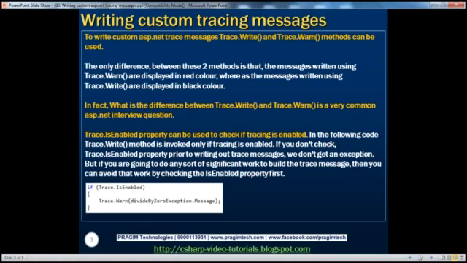The messages that we write using trace.warn appear in red color, whereas the messages that we write using trace.write appear in black color. That's the only difference between these two methods. But keep in mind this difference because this is a very commonly asked ASP.NET interview question. Now let's turn our attention to writing custom messages using these methods. Let's flip to Visual Studio.